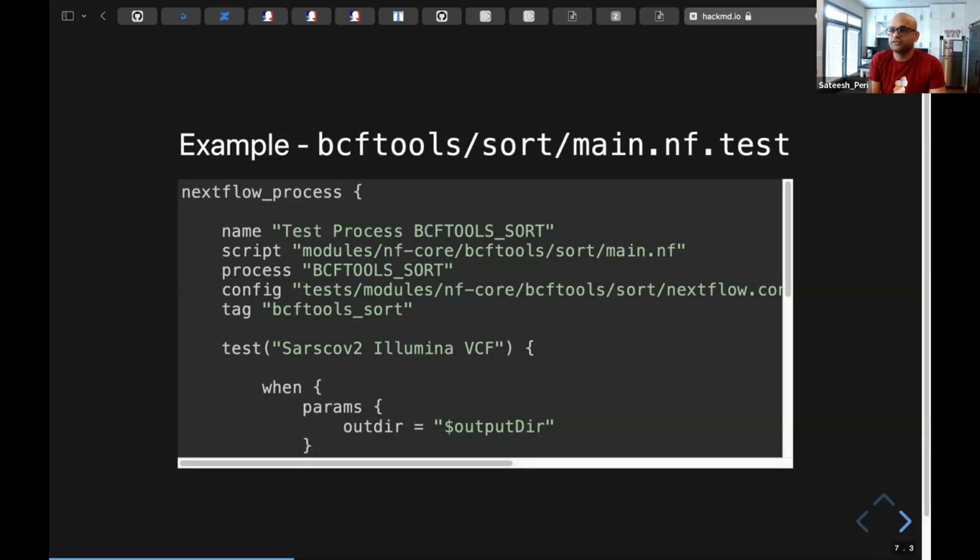This particular extension is used by NF-test to recognize all the different tests in a particular repo. So .nf.test is the extension for NF-test files. And if you see in this process, it's pretty much a Nextflow process, but the name is the name of this particular test. Script represents the file that is being run. And the process represents the process name from that particular file that is being run.